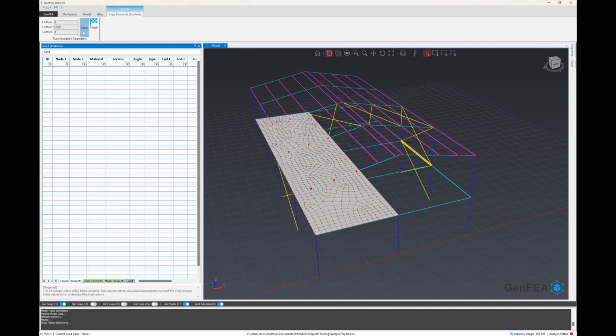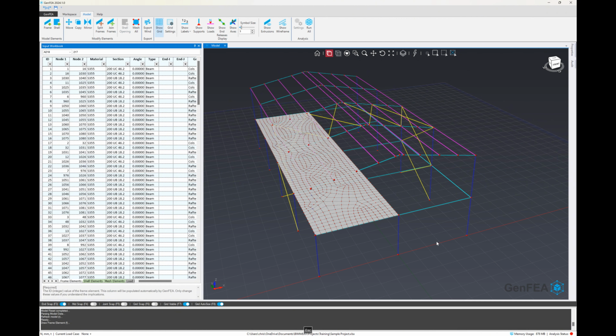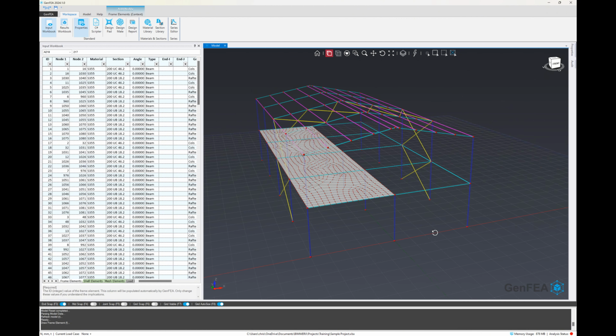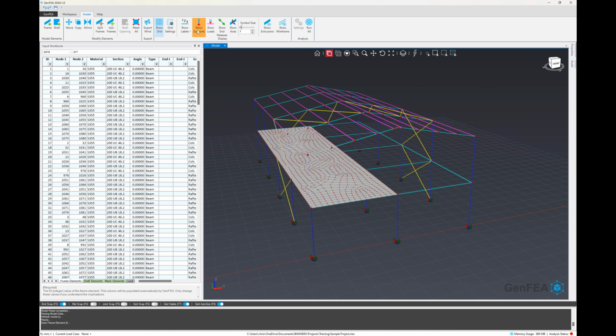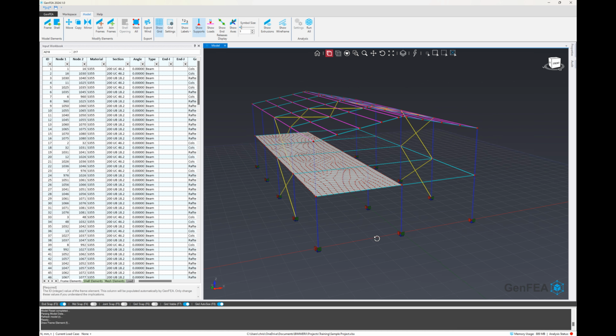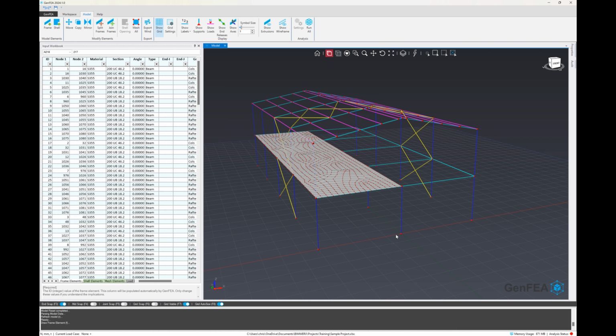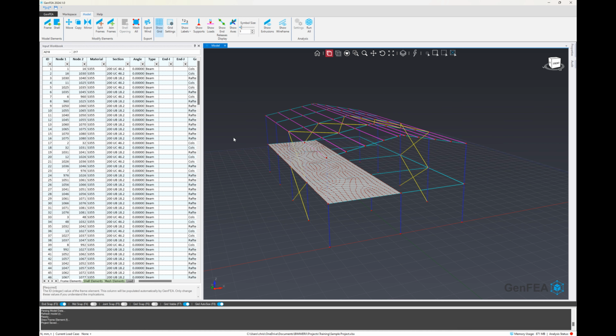So I'm using the same procedure as before, drawing in an element and then using the copy tool to copy it across multiple times. Okay, great. Now, if we switch on the support symbols, we can see the supports have been added to the model, and we should be good to go for an analysis. Let's just save the model before we do that.